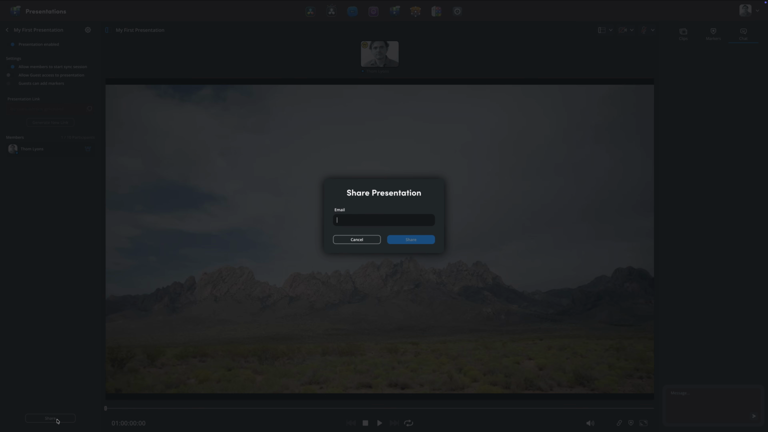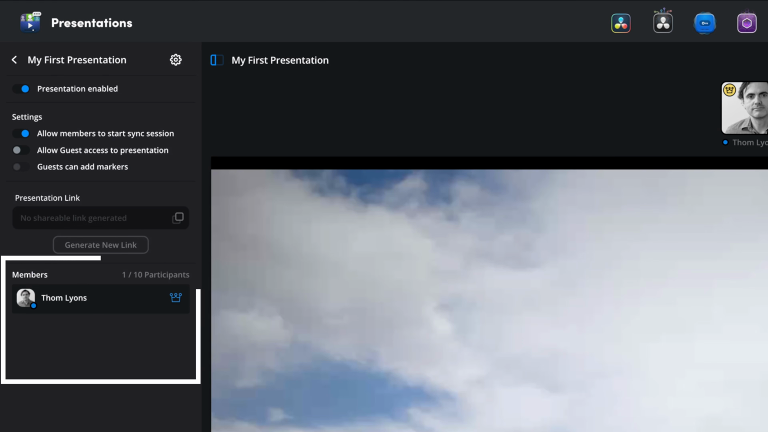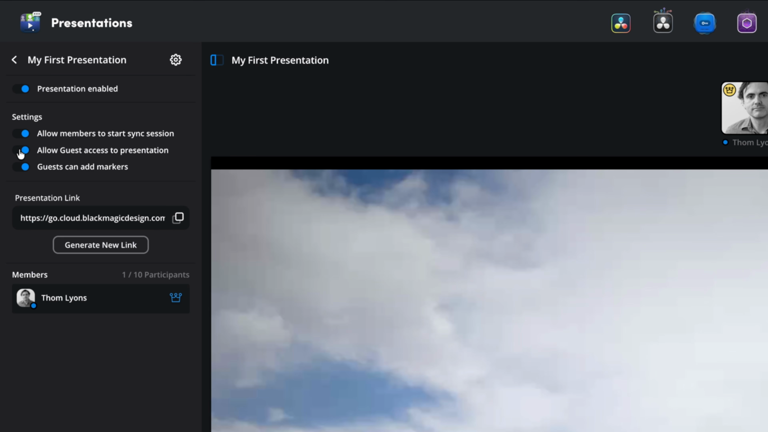and then add in the email address that they've got assigned to their Blackmagic account. Once they accept, they'll show up on this list. Now, the little crown icon next to you means that you are the administrator of this presentation, so that only you can add and remove people. When you want to send it to clients, you'll need to enable this button that says Allow Guest Access to Presentation. And separately, you can decide if they have view-only access or if they can add markers.